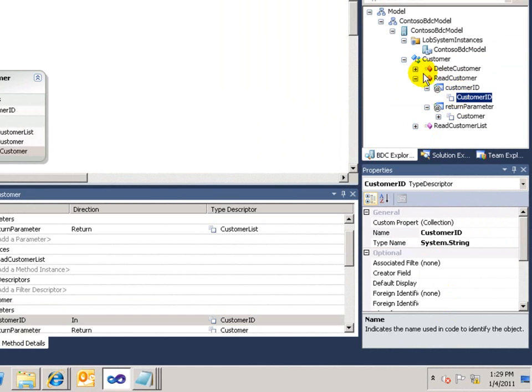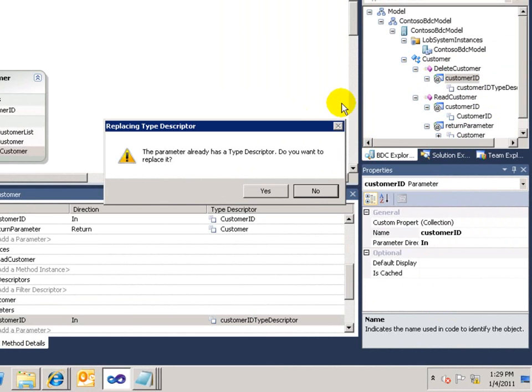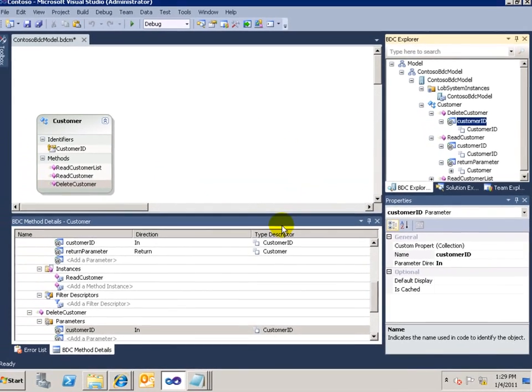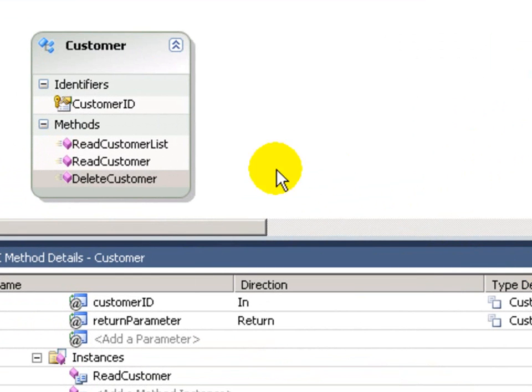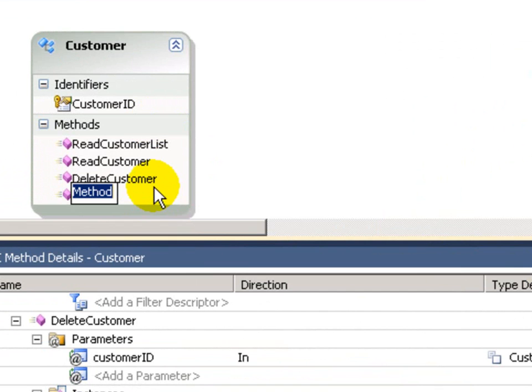So we can copy that customer ID and come over here and paste it in here, and it'll tell me the parameter already has a type descriptor. Do you want to replace it? Yes. So now delete customer is correctly configured. Let's add a new one for update customer. So let's add a new method.